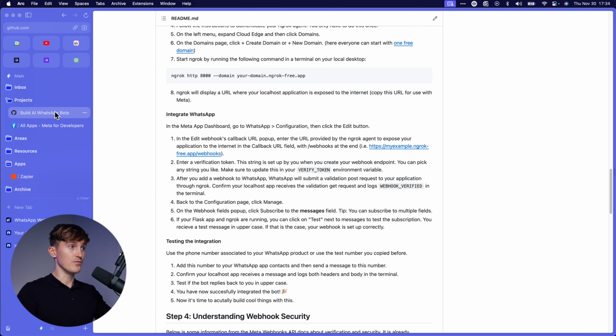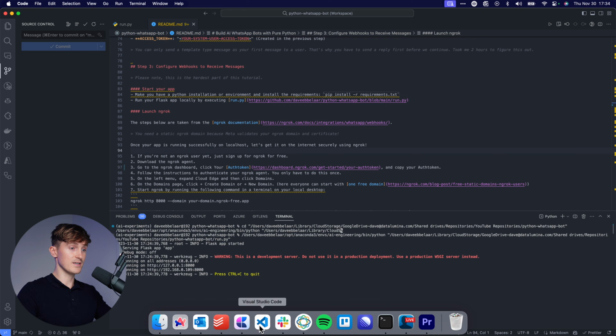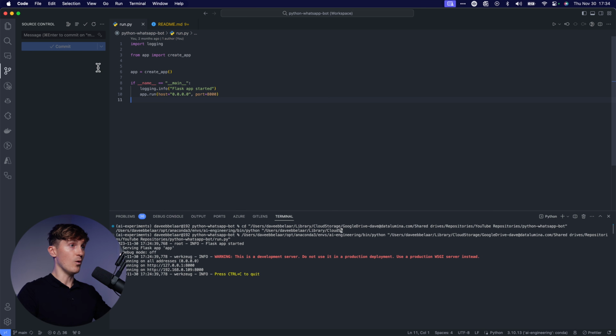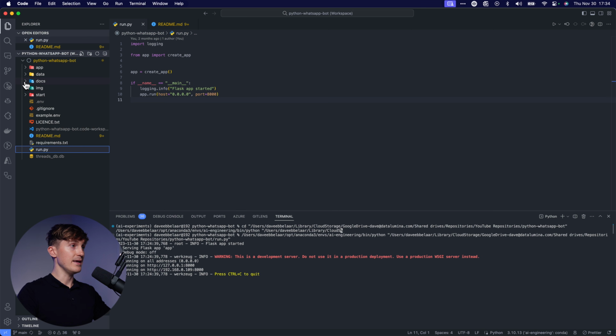So first of all, the callback URL. Let's see, that is over here. So this is where you take your ngrok free domain, take the full URL. It should probably end with .app if you use the free one. And then make sure you use /webhooks because that is how it's configured within the Flask app. If we come over to, let's see, where is it?